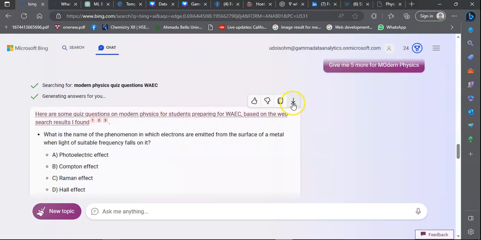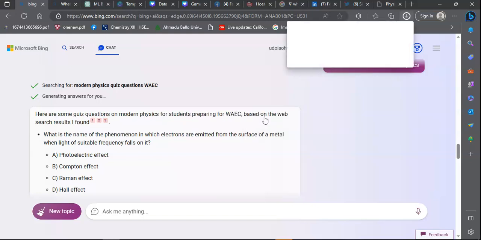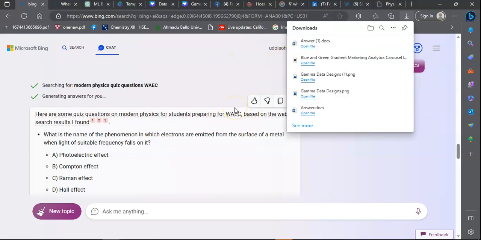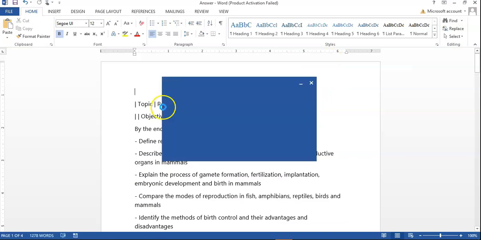Somewhere there you would see this. Once you click on that, you can export this as a Word document, as a PDF, or as text. So let's say I want to import it as a Word document. I just click on Word document and it will download into my device. It's already finished. I can just open that Word document, and there you go. You have your questions already in a Word document.